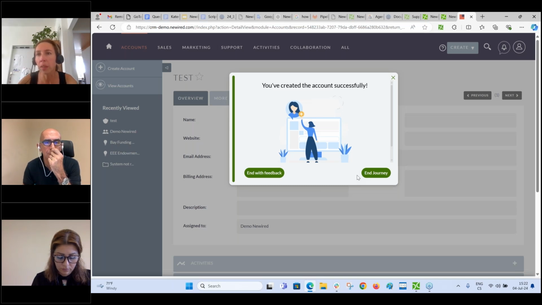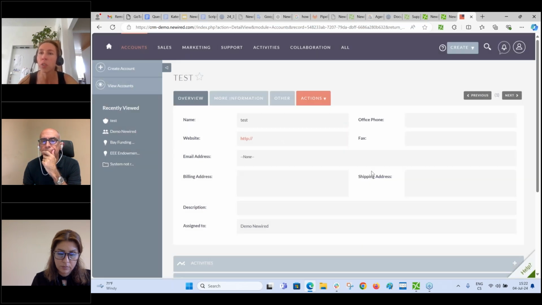This was a very simple and short example, but with our solution, you can, of course, create much more complex journeys, having a lot of steps, pointing or navigating the user through many fields, what to fill in, what to do, where to click. So it might be much more complex.